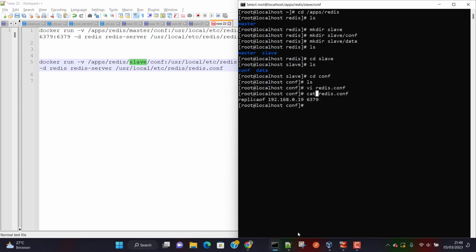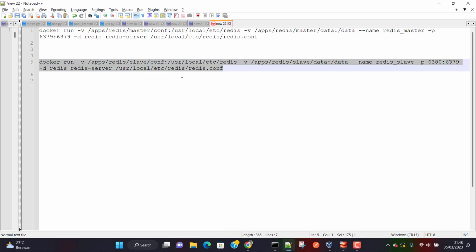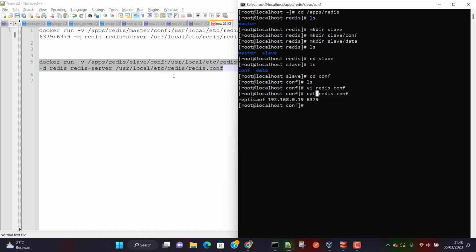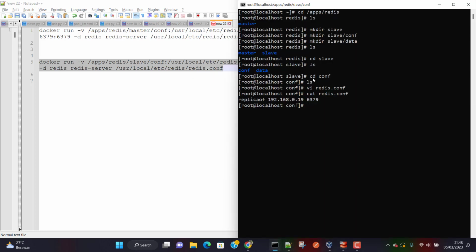Okay, now we are going to copy this and run it. Now notice one thing here, you can see the port is 6380. So we are telling that the other instance of Redis, which is a slave instance or replica instance, is going to run on port 6380. So let's copy it, and I'm going to paste it here. Sorry, I need to copy it again. Move here, paste it, and hit enter.